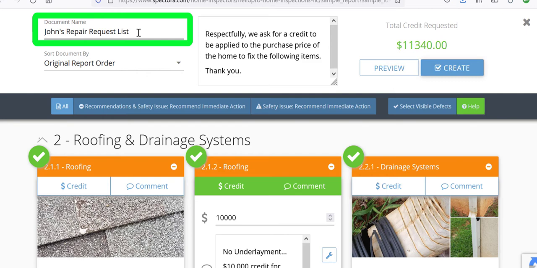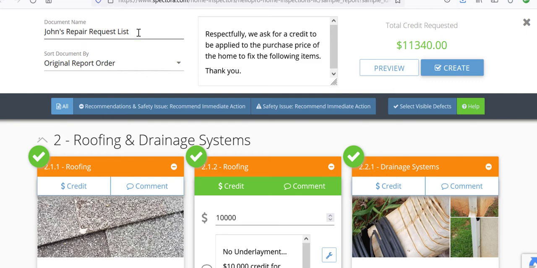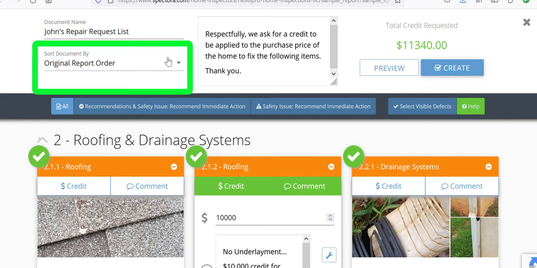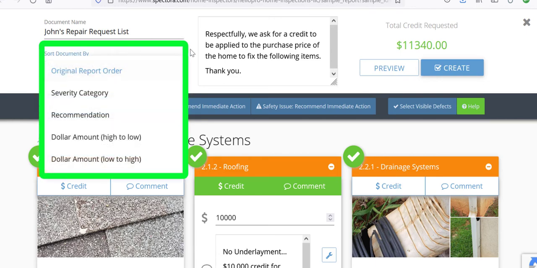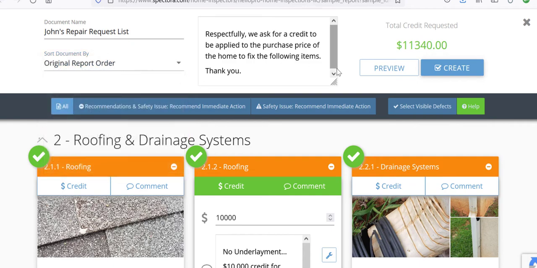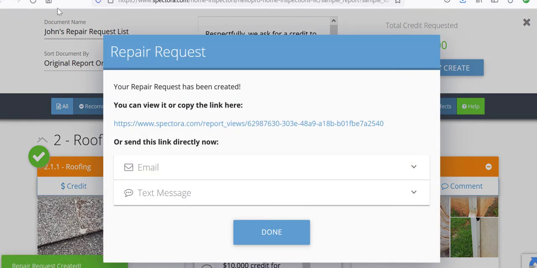Next, you'll want to name your report. You can reorder the items using this feature or add a header text to give an overview of that section. Once you're done, click Preview. Our software will automatically generate your repair request list that will include all the items you selected.